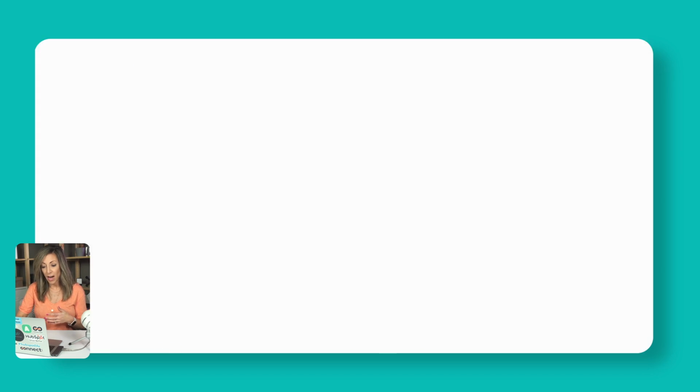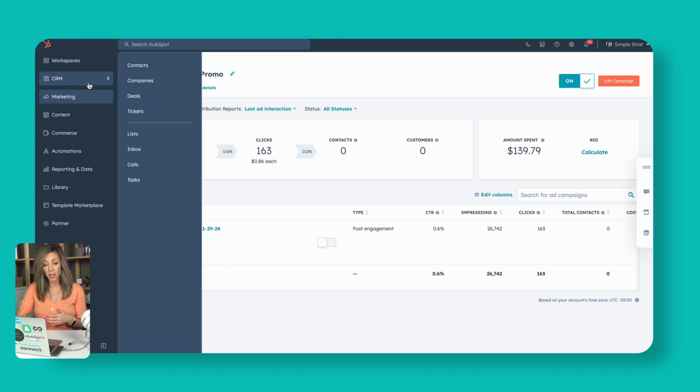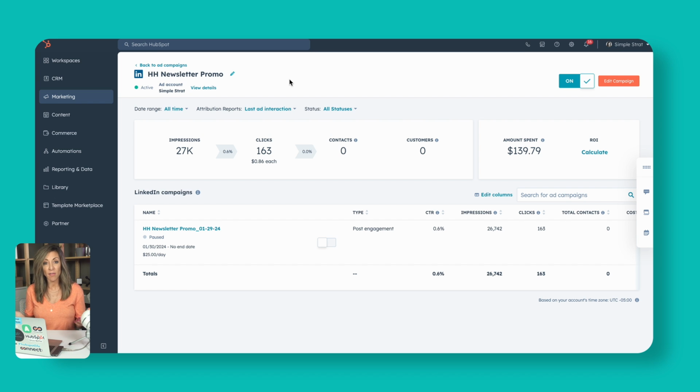If you've never run ads on LinkedIn, that's okay. It's pretty easy. It's not easy to necessarily get a return, but it's easy to get started. So what you would do in this case is go to your ads tool, and it's going to be over here in marketing and ads. As you can see here, we've got an example of an ad that we ran to promote our newsletter. Very short run, just to give you some data here in the system.